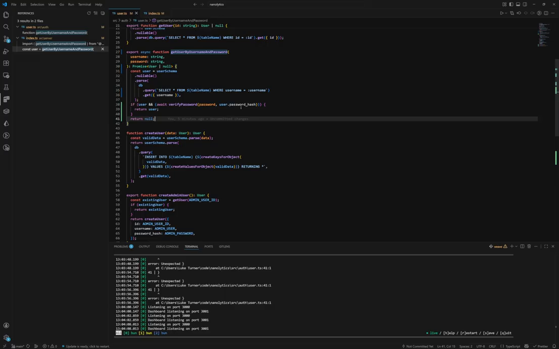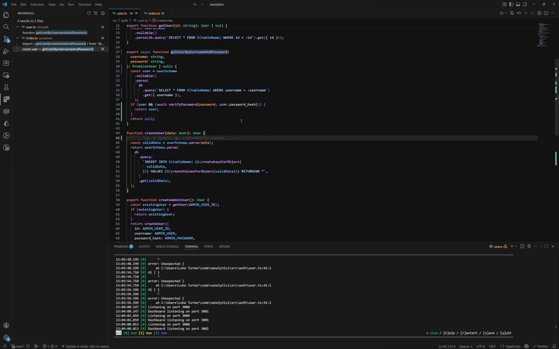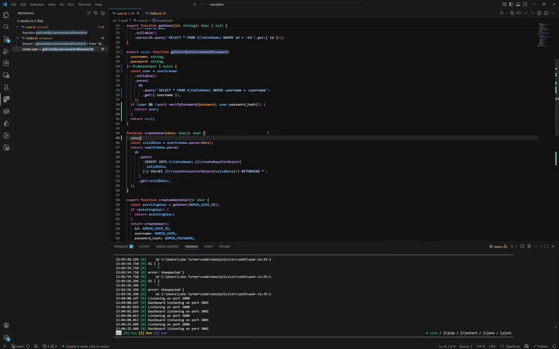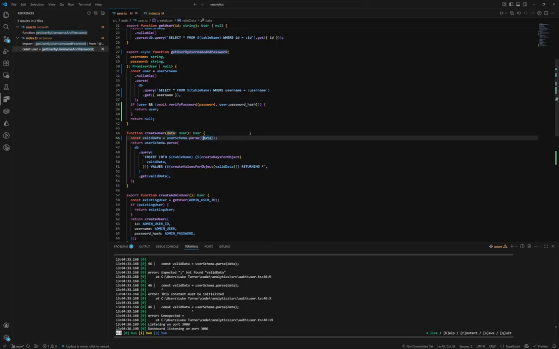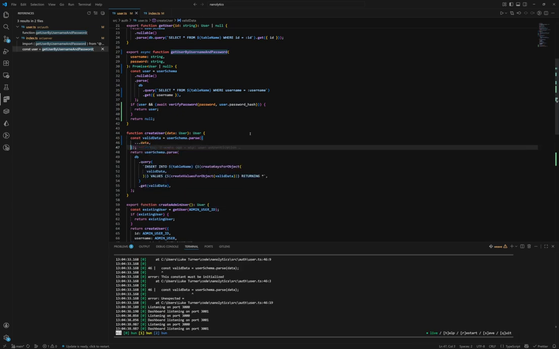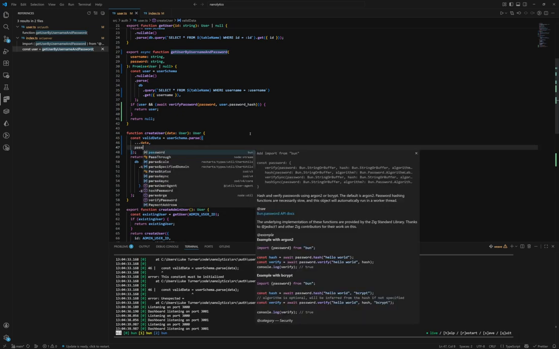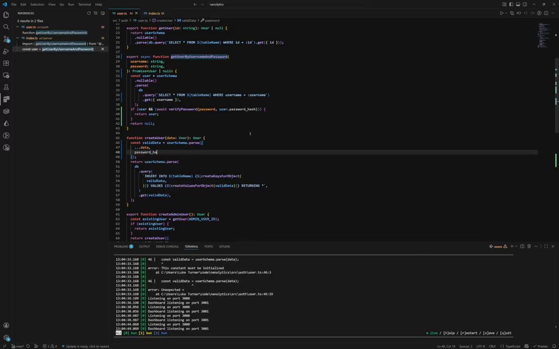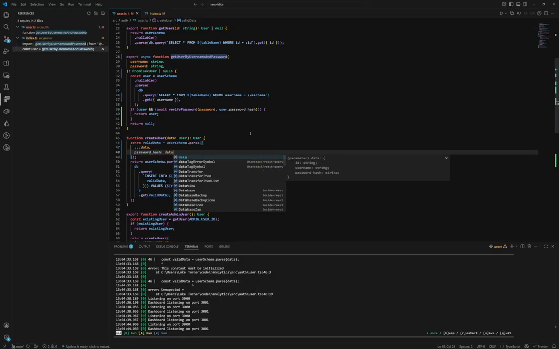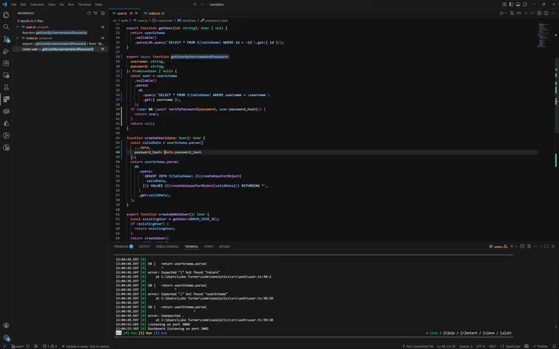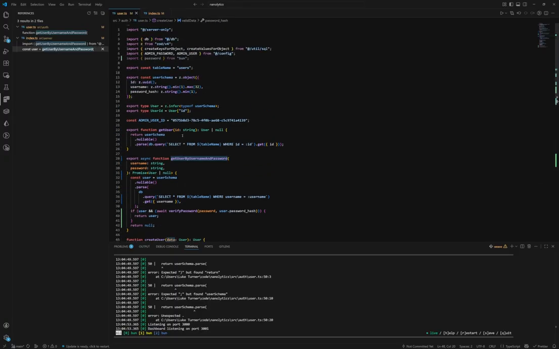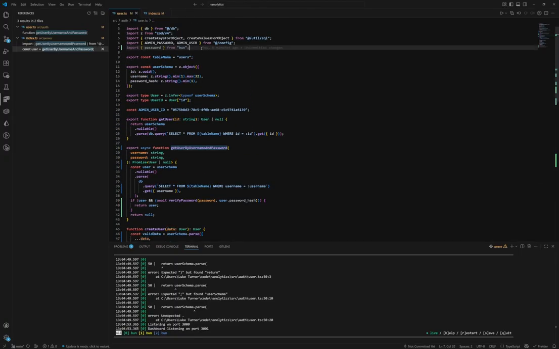Okay, so then in create user here, we're just going to need to do something like const hash. Maybe we could just do it like this. So we've got our data, and then we've also got our password hash. Password hash is data dot. I don't really like that. Also, we don't need that.